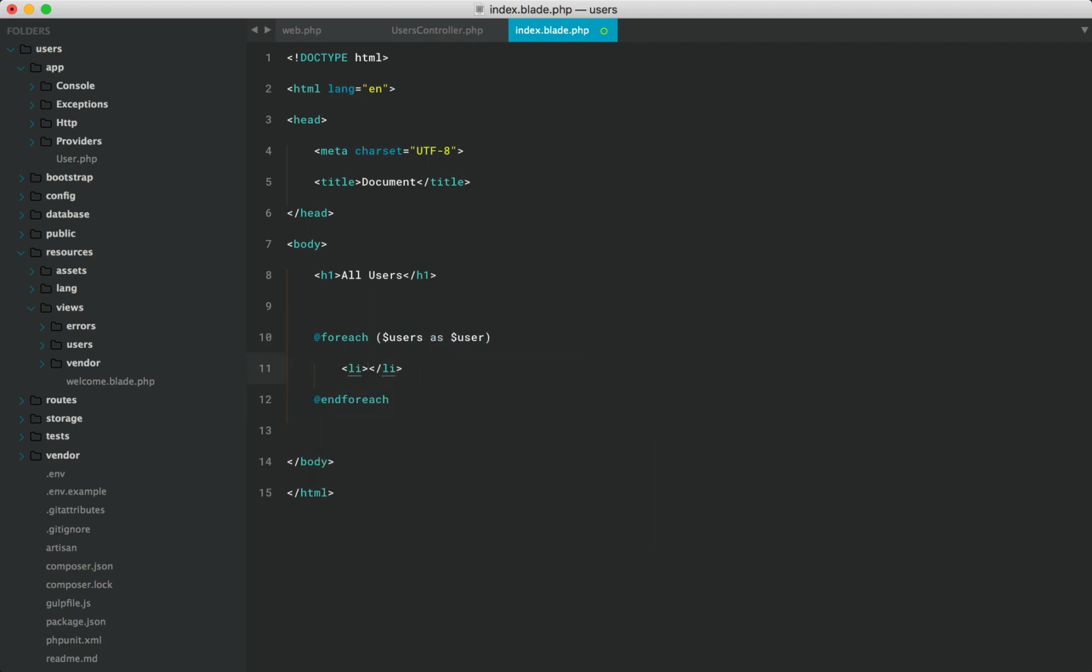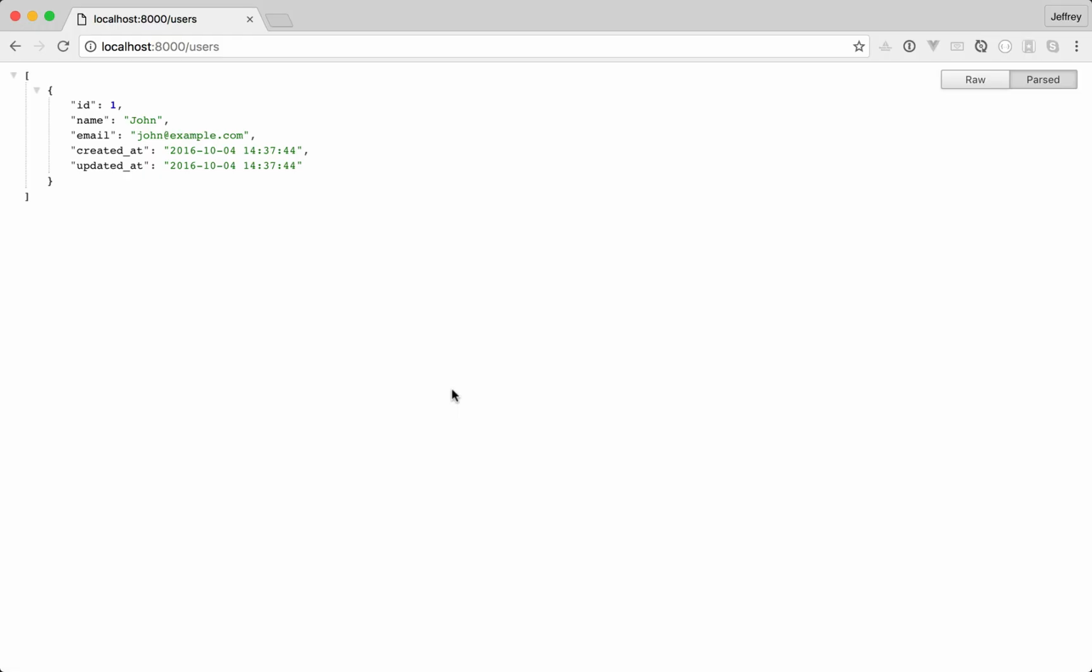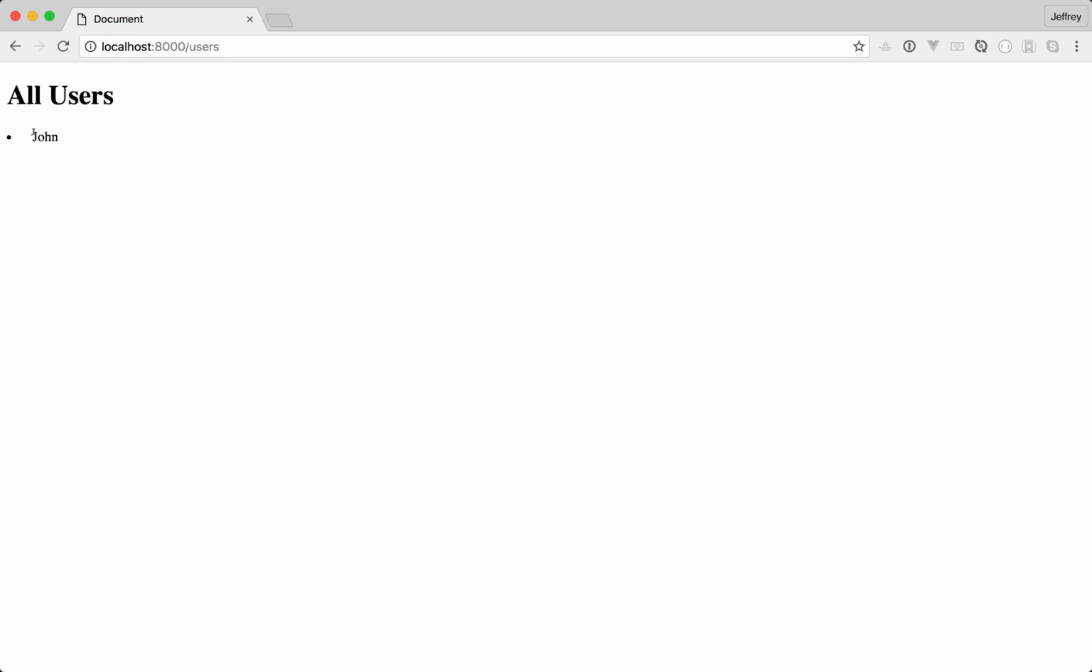Then let's echo out, once again, before you might do this, user name, right? But now you could just say {{ $user->name }}, and that will do the same thing. And in fact, behind the scenes, it's going to be converted to that. So come back, give it a refresh, and we have John.